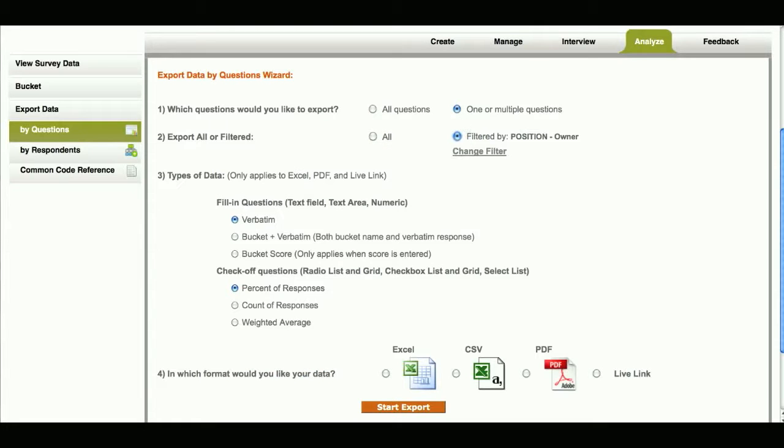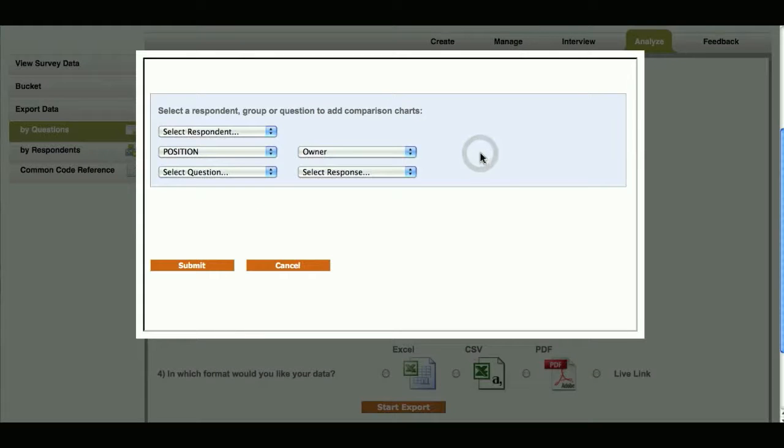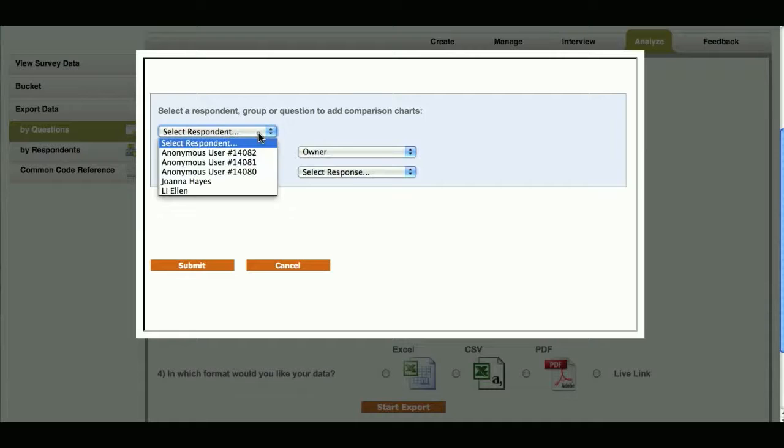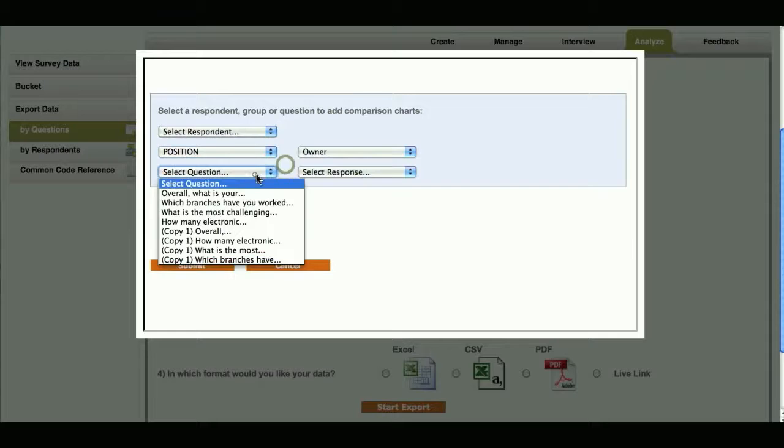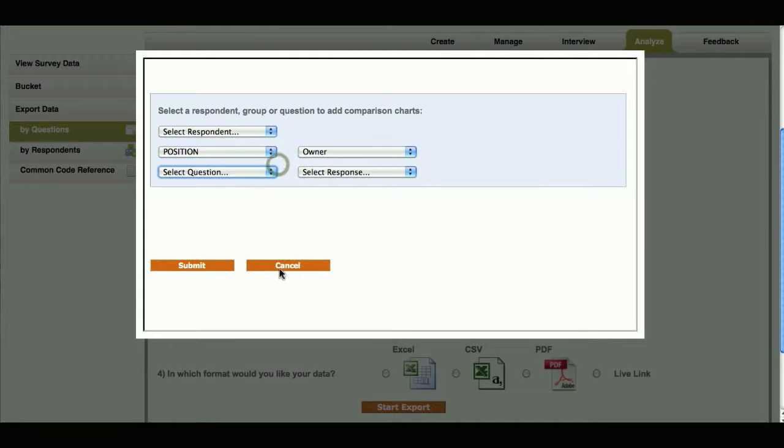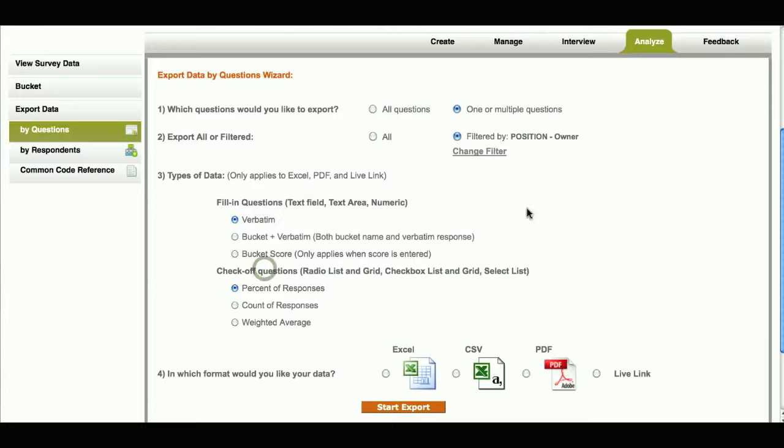If you have filtered the data on the previous View Survey Data page, the filter is carried over and is showing on the wizard page. In this example, I have filtered my data on position and owner. To change the filter, simply click on Change Filter to open up the filter pop-up. You can either filter the data on a specific respondent, by a demographic group, or a question response. Hit Submit to go back to the wizard. Again, you can always click on Change Filter to make any filter change, or click on All if you decide to export all data without any filter.